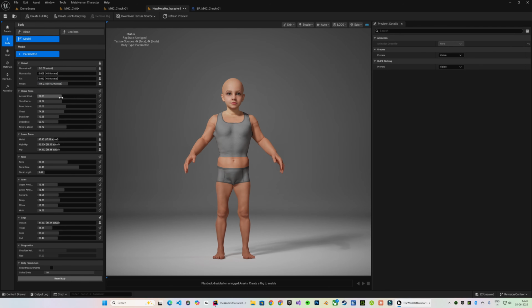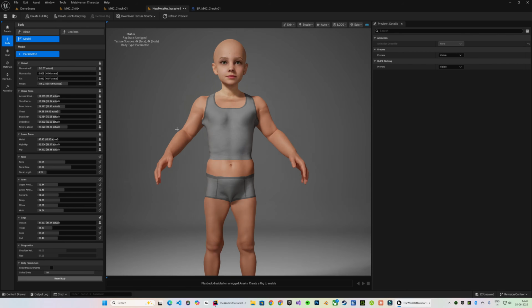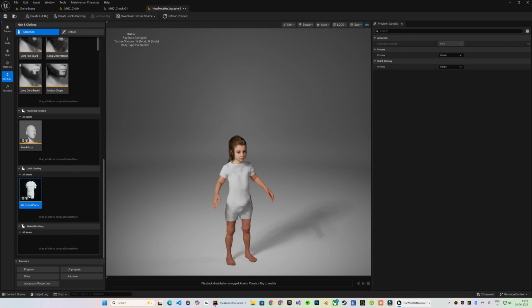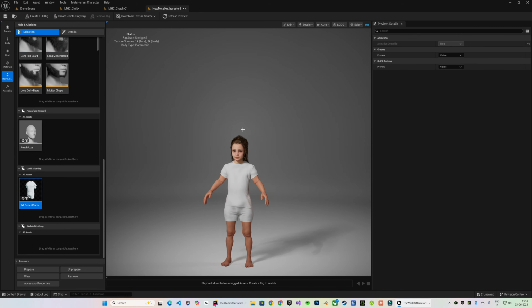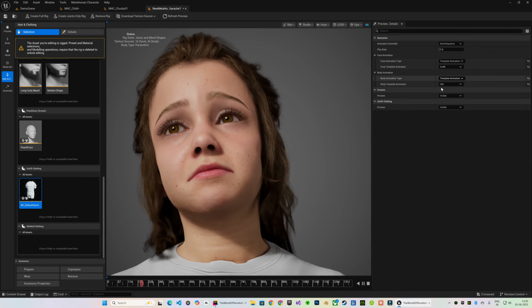Here is the result I got. I set the height to about 116 centimeter. Going any lower than this starts to mess up the mesh and create serious distortions. Once I was done adjusting the body constants, I created the rig and tested out some animations using different facial and body anim sequences.